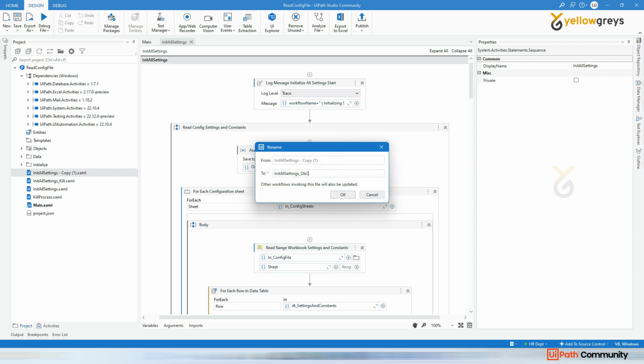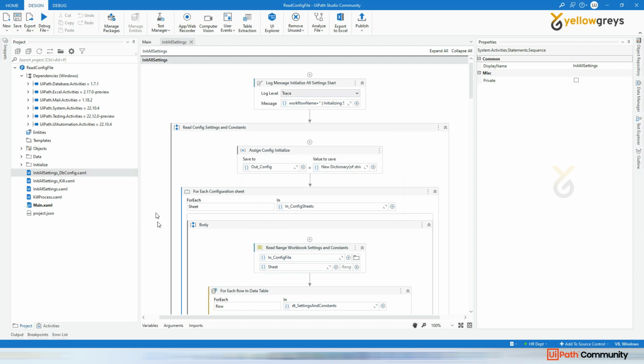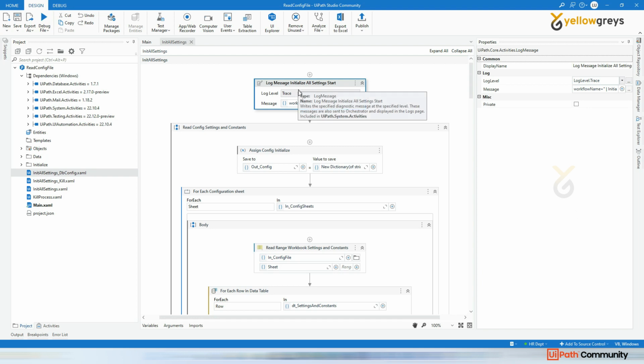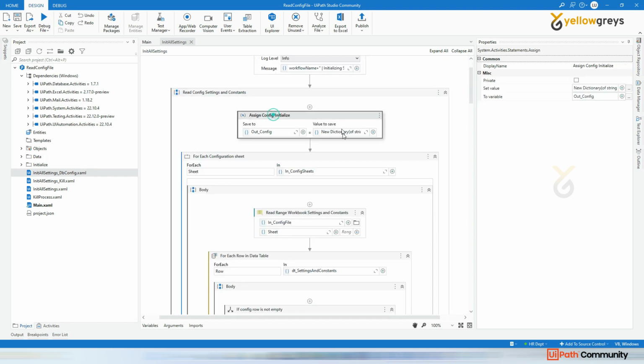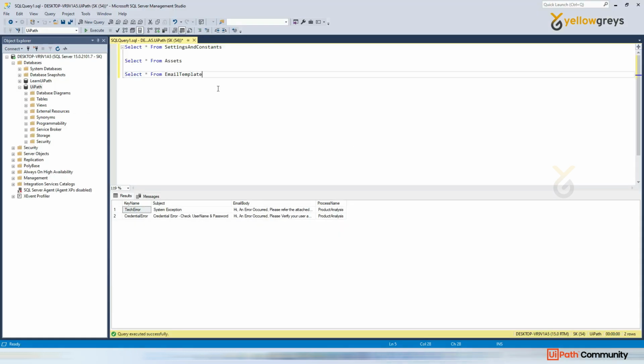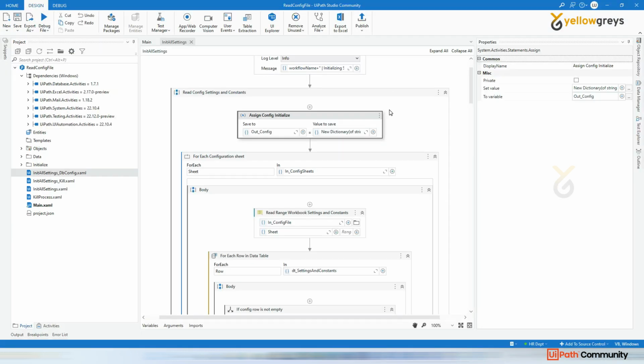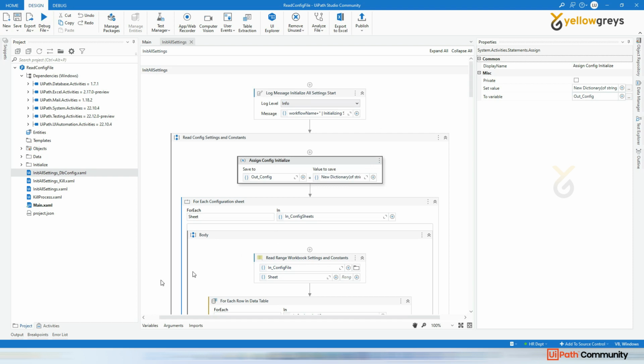Okay, I renamed it. So here as usual we are adding the log message. In the initial stage we can add a log level as info, the workflow name, and the message that initializing settings started. That we added. After that, we are initializing our dictionary variable, right? In order to get data from the database, as you are already aware, we need to initialize a DB connection first, right?